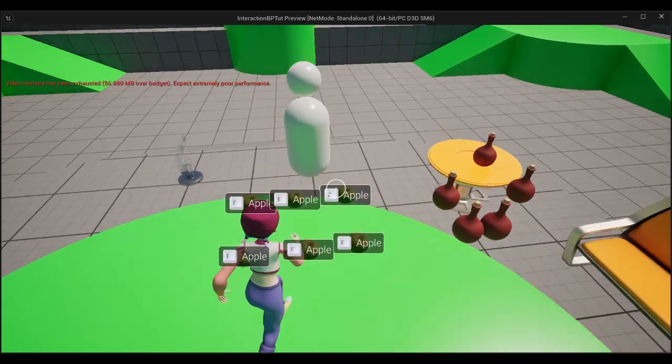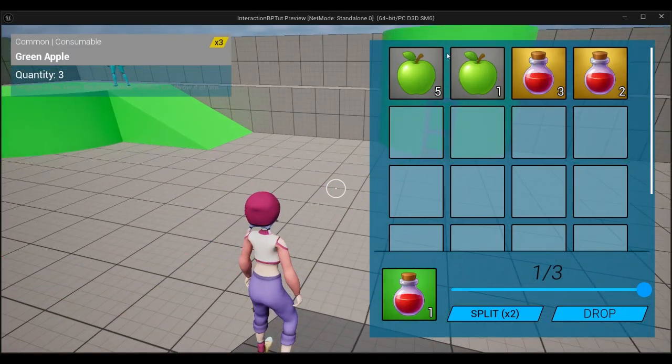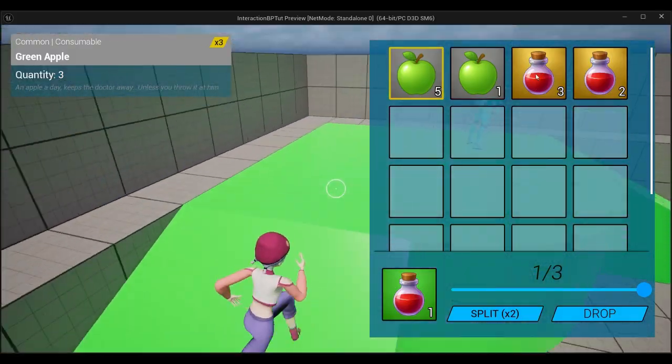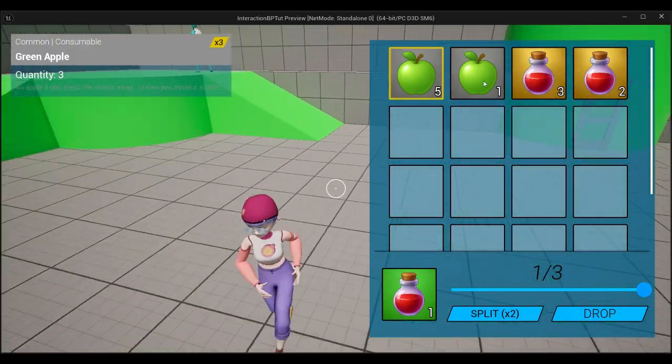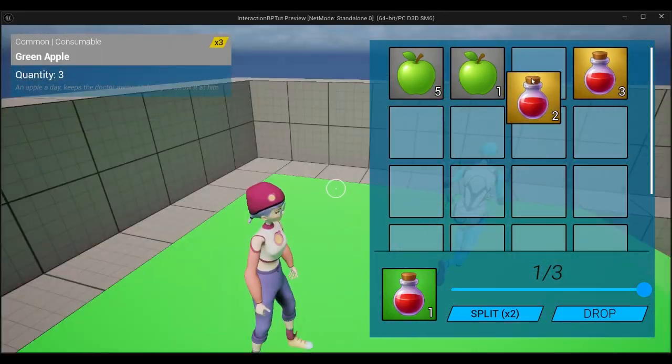Let's try it out. If we pick up a few stuff and we click on this one, it should turn orange. As you can see, it's orange because we focused it. And if you click on this one now, this one will turn orange and this one will turn black. Okay, so now we have the ability to focus our widgets.